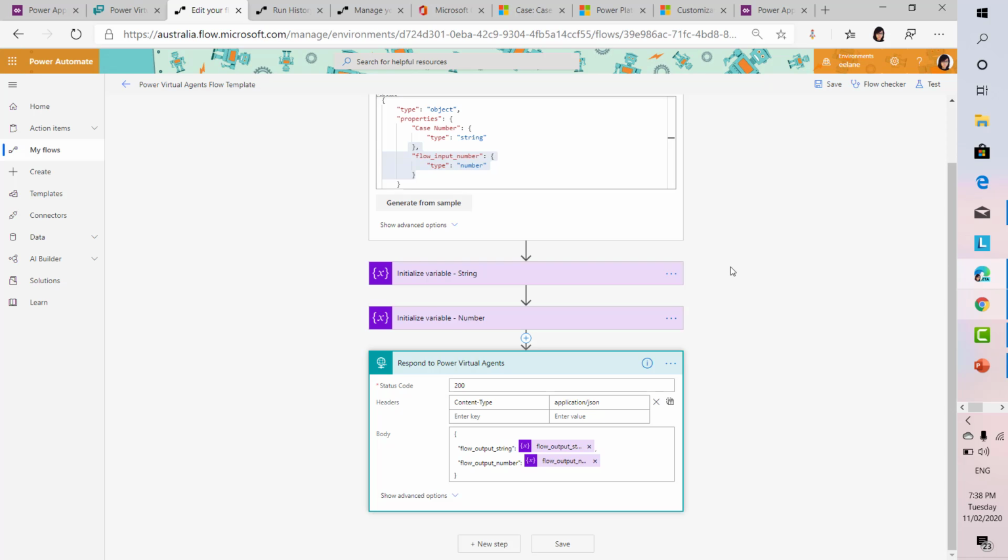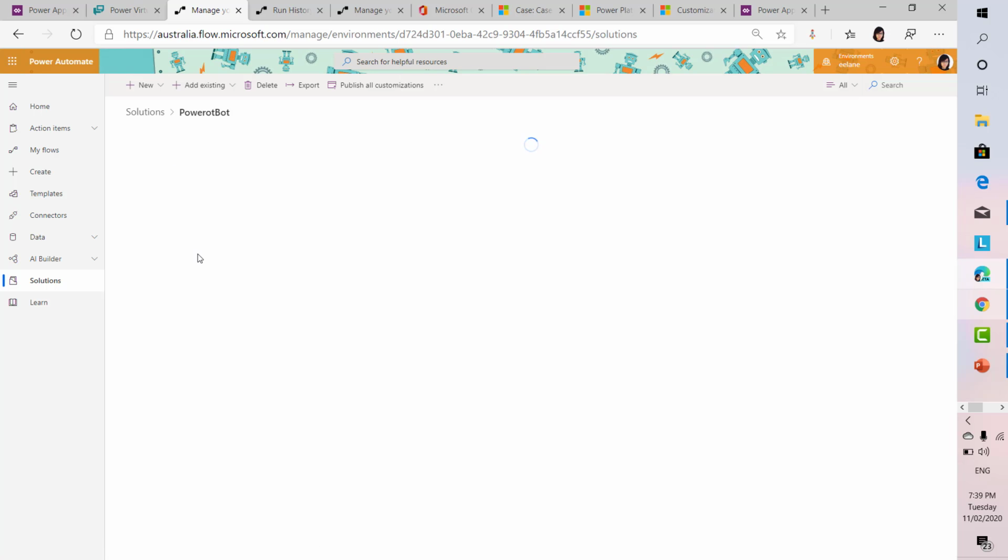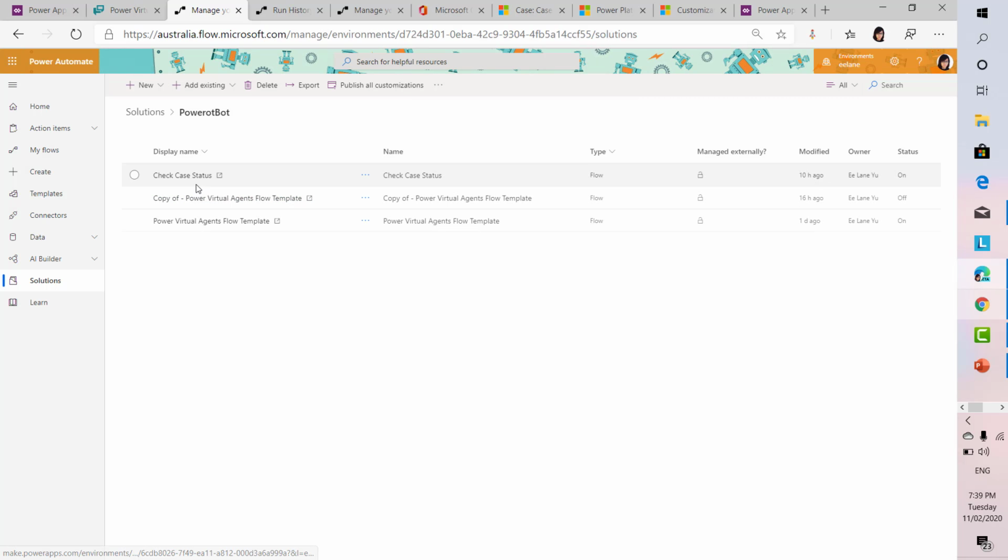One thing to be mindful of is that your Power Automate and your Power Virtual Agent must be in the same environment, and your Power Automate must be in the same solution that is being created for your Power Virtual Agent. I'll show you what I mean over here. If I go to the solution, there will be an out-of-the-box solution already created for you when you create your bot, and your solution name is Power O Bot. I guess this depends on your bot name, because this actually looks like my bot name with an additional O in there.